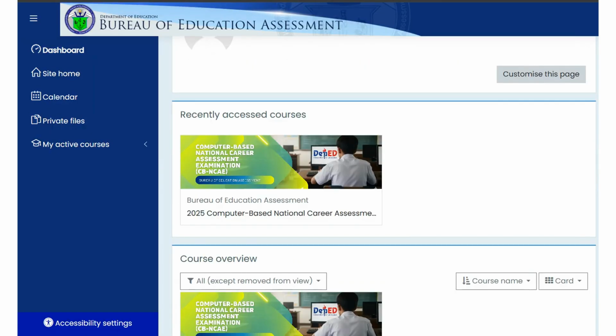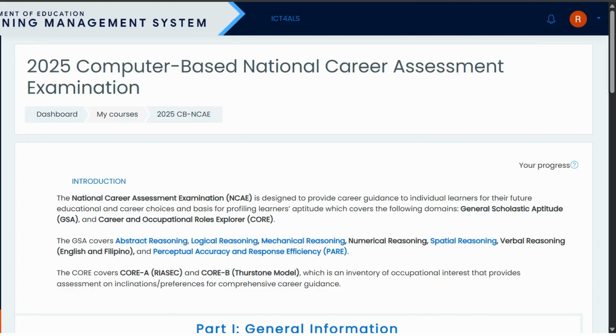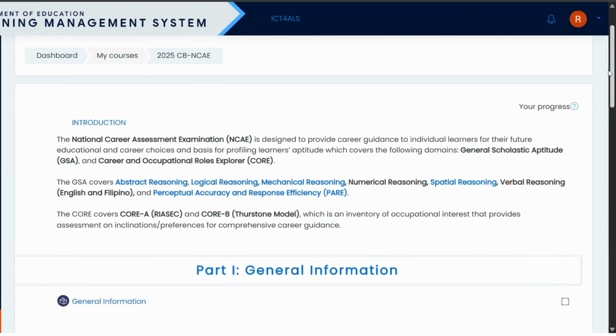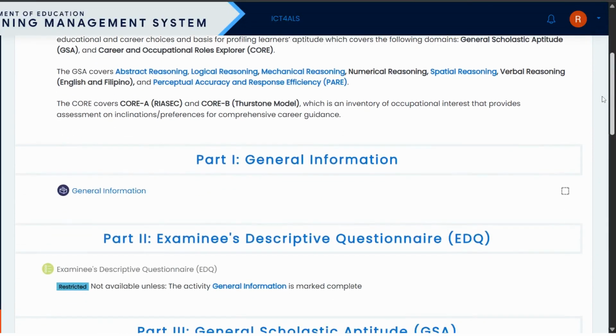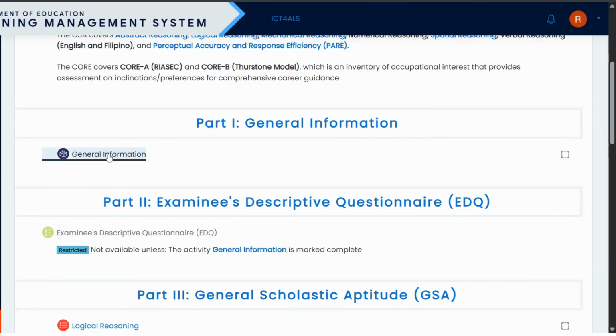From here, look for the 2025 Computer-Based National Career Assessment Examination and click on it to begin. Once you click, you will be directed to the Your Progress page. Here, you'll find an introduction to the National Career Assessment Examination. To begin, simply scroll down and proceed to Part 1, General Information.